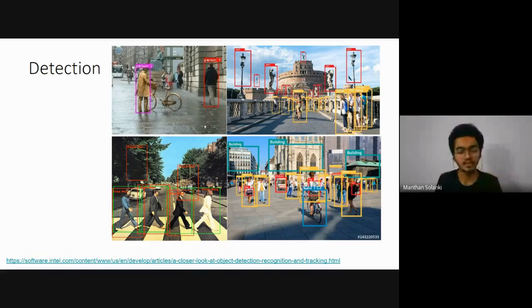So the detection problem is the combination of object classification and object localization. Now what is object classification? Object classification, as we said in the last two slides, is identifying the image, like what label I have to give for that particular image. And what is object localization? Object localization involves drawing a bounding box around one or more objects in an image. So what is a bounding box?